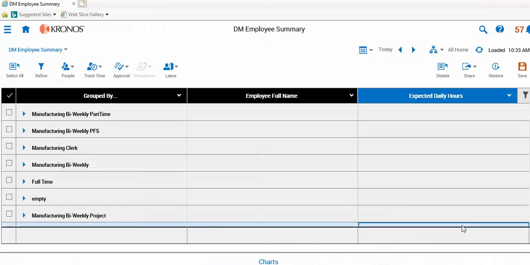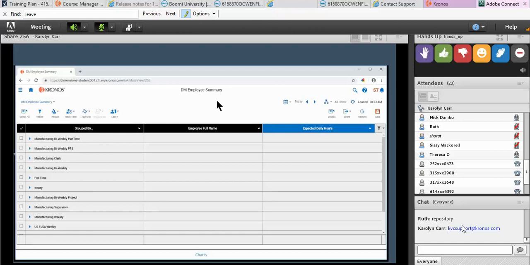Now you don't see all these duplicates for manufacturing and full-time and empty and so forth. They're all grouped and collapsed over on the left-hand column. Let's do a couple of other interesting things. On the grouped by column, click the drop-down arrow and put a count on it. Count. This is going to tell us the number of employees that are in each group.